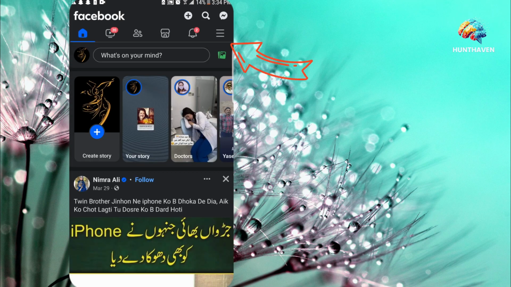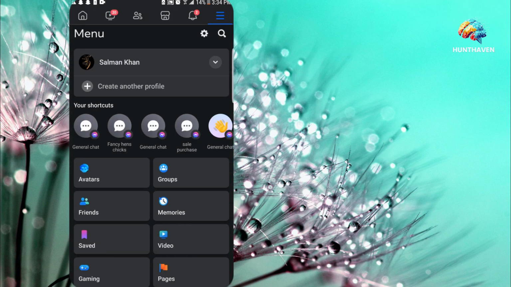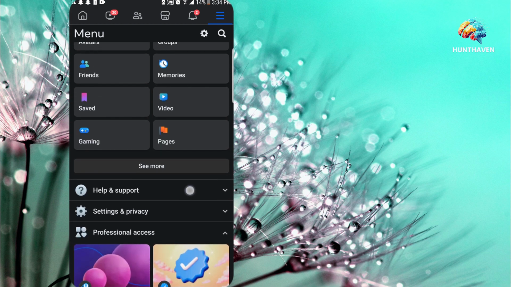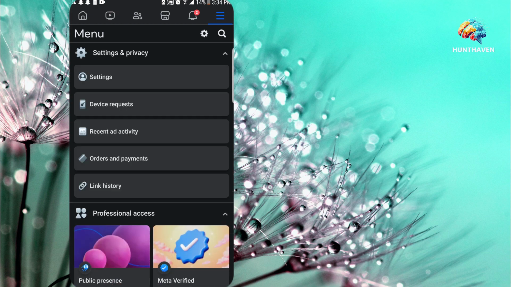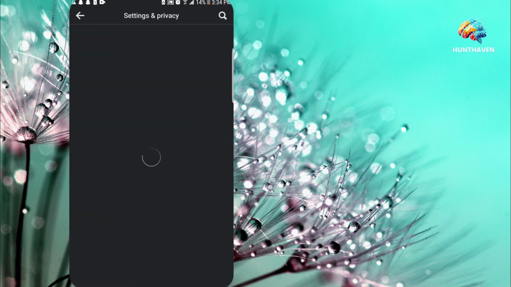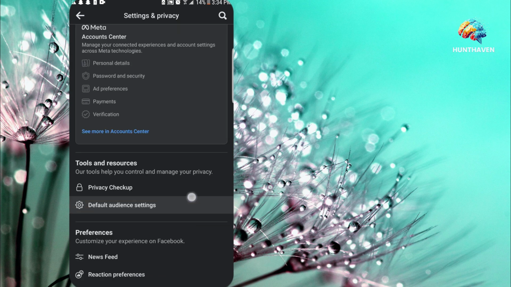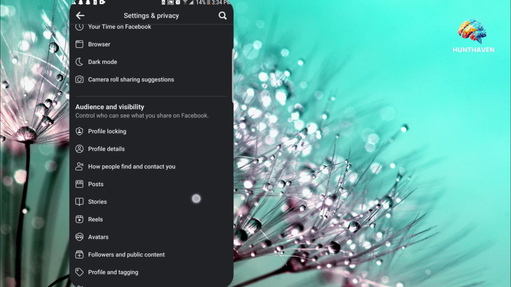Open the Facebook app and tap on the menu icon, 3 horizontal lines. Scroll down and select Settings and Privacy, then tap on Settings. Adjust your privacy settings. Set who can send you friend requests to Friends of Friends.